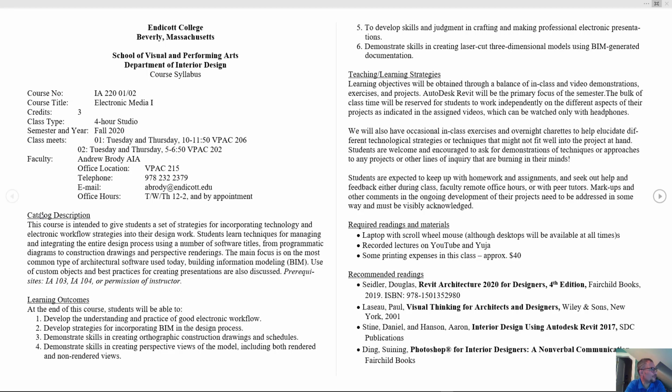Basically, the official description of this course is that it is intended to give students a set of strategies for incorporating technology and electronic workflow into their designs. That is the focus of electronic media: using all sorts of electronic tools and toys to get the best kind of visualization and imagining of your designs. That's what we're here for, right? We are here to learn how to come up with good designs and then create them on the computer so that we can explore them and evaluate them. And then finally, we are going to produce construction drawings and management tools that will allow us to explore our projects and get them built.